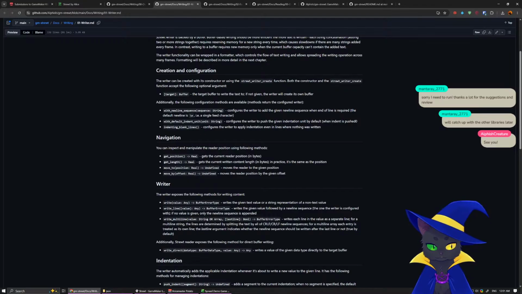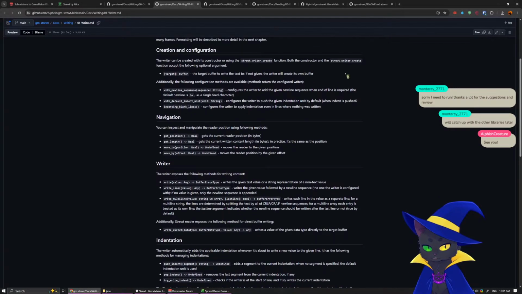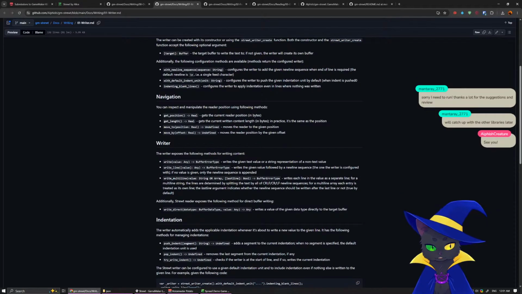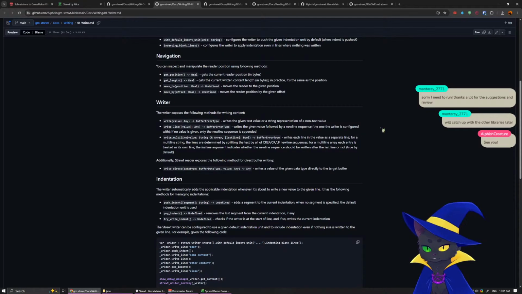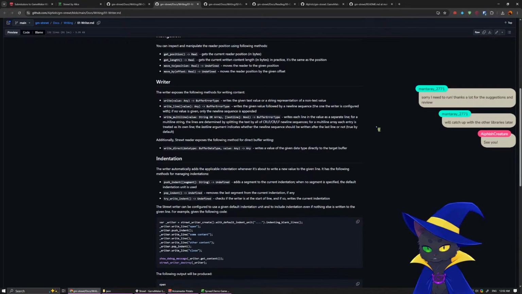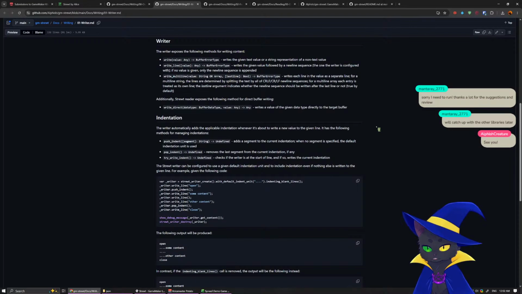Getting rid of the song. Creative as constructor. Okay. Run the spread. I probably shouldn't read too much of this, but I am going to have a quick read through. Position, length. Okay.